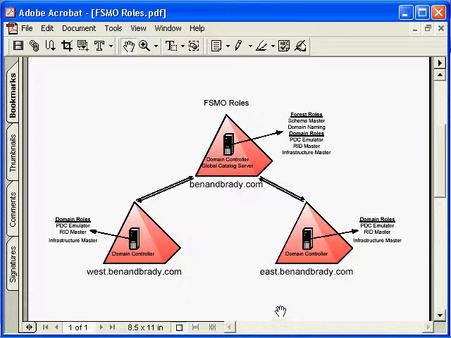Now, when we actually want to go through and change these or set these up or see which machine actually is carrying these roles, we do that in various places. We're going to go take a look at that in a second. Keep in mind that you can change these around. If for some reason, let's say you've got another domain controller here in this top domain, and you feel like this domain controller would be a better fit to carry some of these roles, you can transfer roles over here. And we're going to see how you can do that in a second.